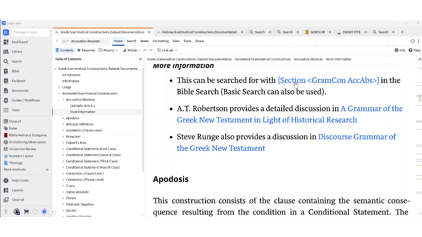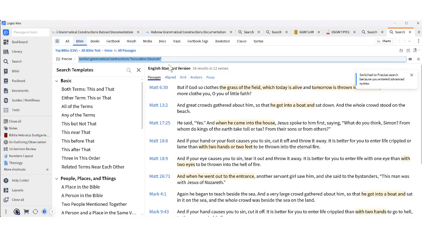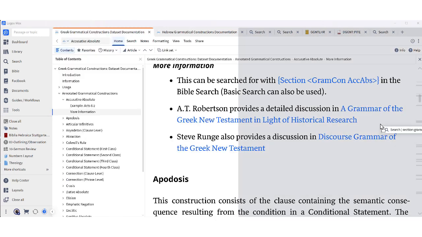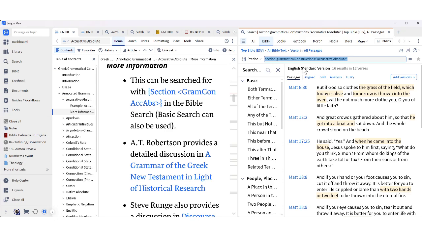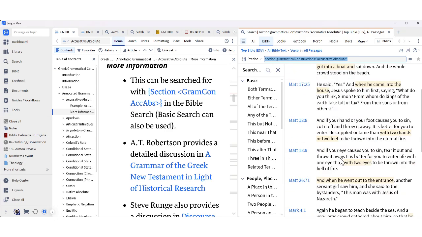Next thing that it shows is the ability to search for a grammatical construction. So you click on here, and this is going to give you all the grammatical constructions in a given passage. So we're just going to do this, and now this is all of the ones in all the Bible.